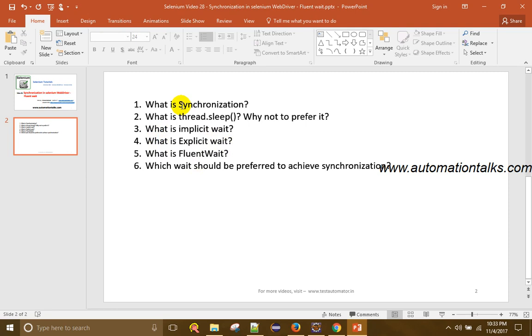Synchronization is nothing but matching the speed of your application under test and your automation tool. We should not prefer Thread.sleep, because we hard code the time value in milliseconds, and the execution will sleep for that particular time even if the condition of the element occurs before that. Implicit wait is applied for the whole life of the driver. Explicit wait is applicable only to a particular condition, a particular element, whichever we want to wait for.